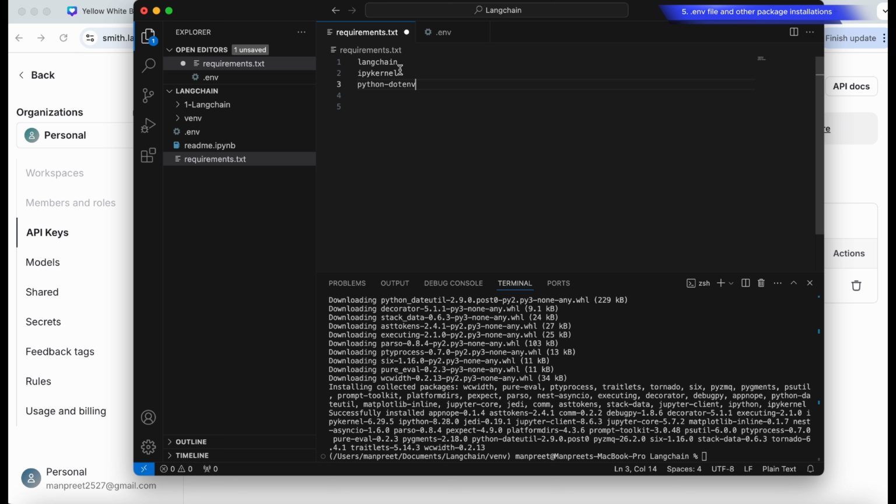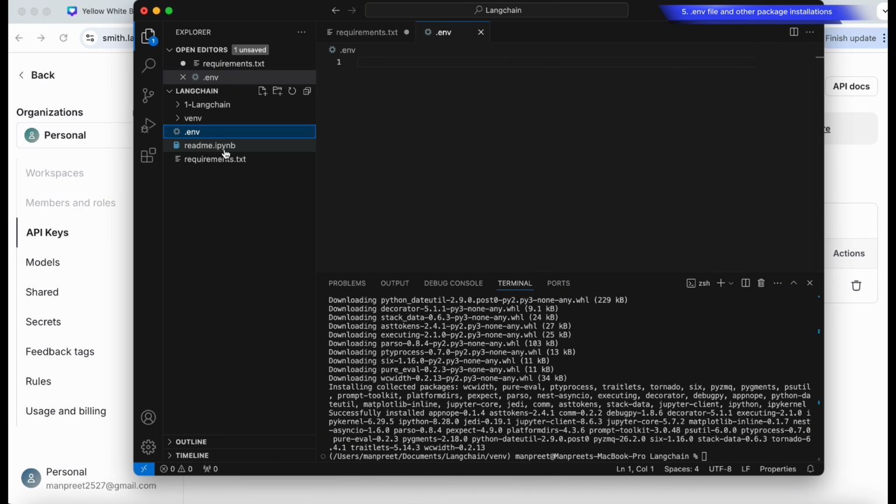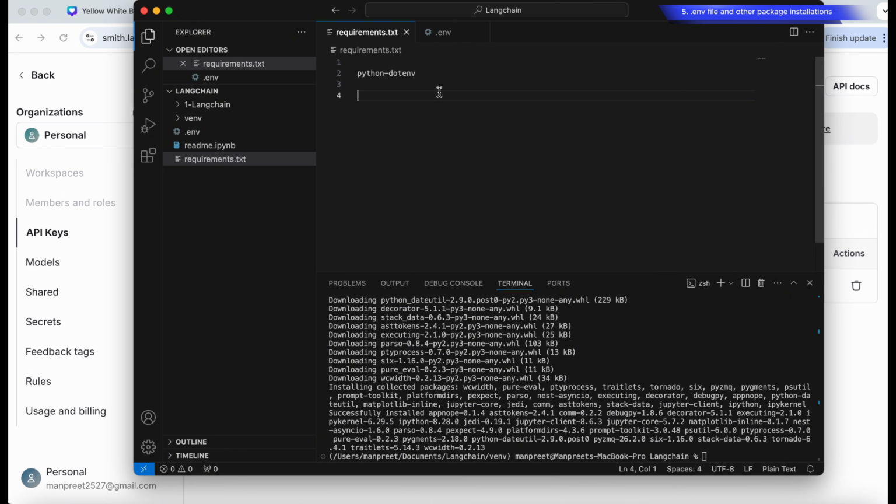What it is going to do is, we are going to specify key value pairs in the .env file, and python-dotenv is going to import the key value pairs in our Jupyter notebook. So now let's go ahead and install this requirement as well.